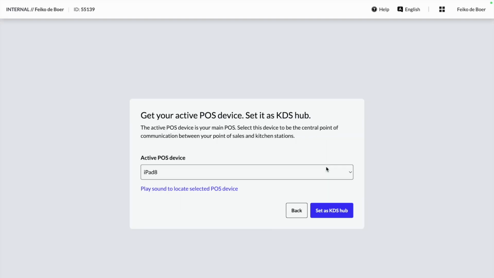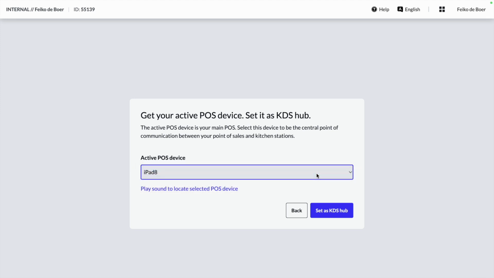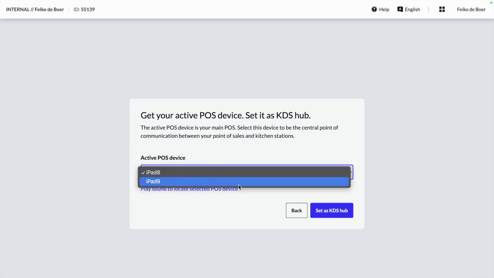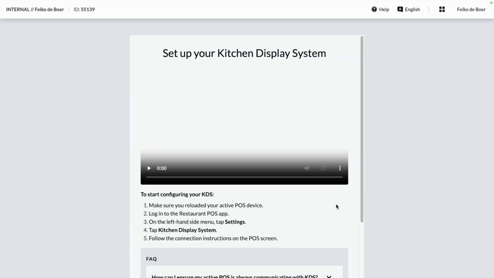The wizard requires the user to indicate which iPad will function as the KDS hub. Generally, this is the main iPad, also referred to as the active iPad, as all other iPads sync their data to this specific iPad. It is thus important that this iPad is always turned on and connected to the Wi-Fi network, and that it has the Lightspeed app open and running. The video in the wizard shows how the connection is set up between the main iPad and the KDS screens.